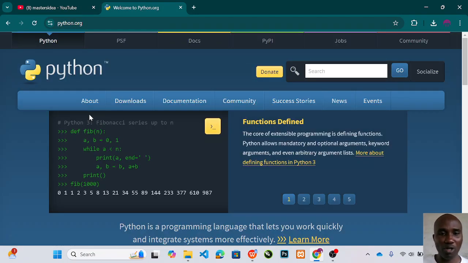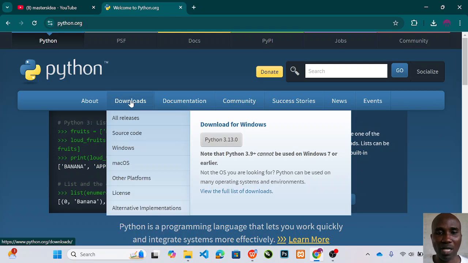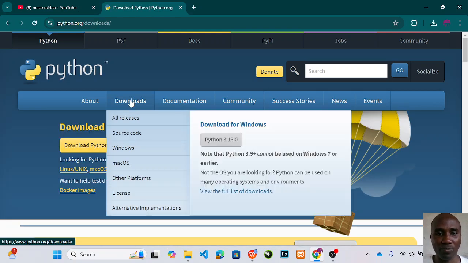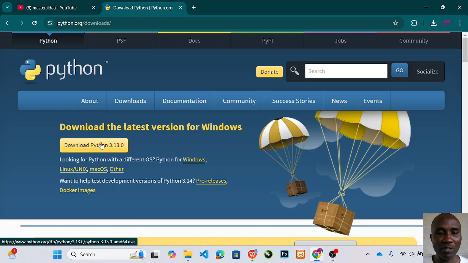If I click on Welcome to Python, you can learn everything you want to learn about Python here. My business here is just to download. So I go to Download and I click on Download Python 3.13.0. If you have another OS, another operating system, you can see them here. You just download from there. So I'll click on download.